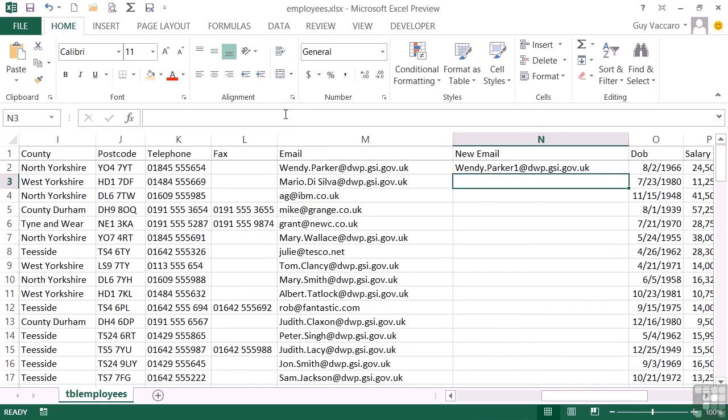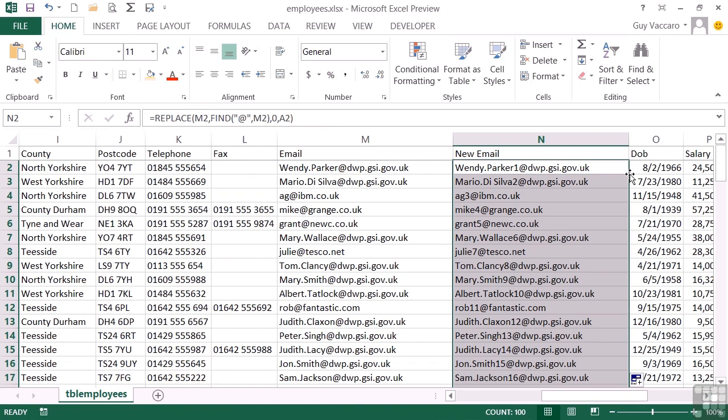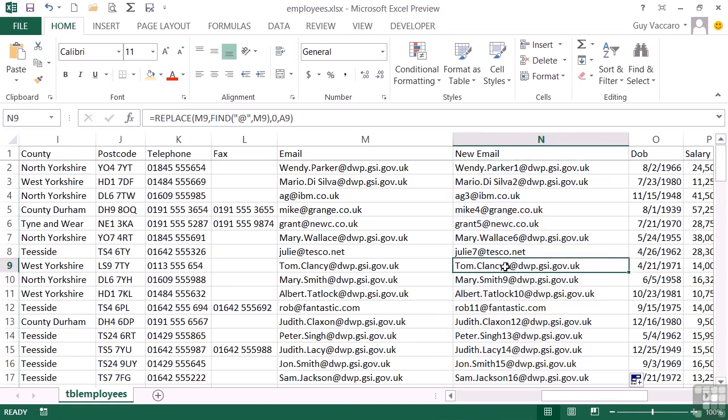Return, and we get wendy.parker1@ and their post office. Let's replicate that formula. And you can then see that each person's email address remains pretty much the same. Well, it is the same, but with their ID inserted between their post office box and their post office. So that's using the REPLACE function. Now we could use the SUBSTITUTE function to do exactly the same thing. Well, we can use it to obtain the same end result.